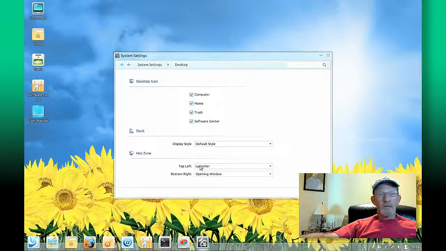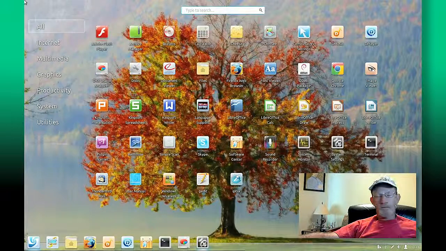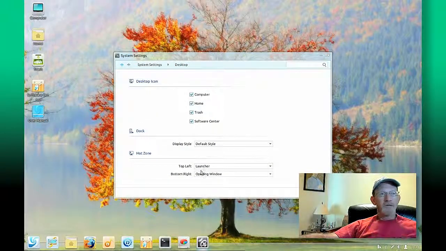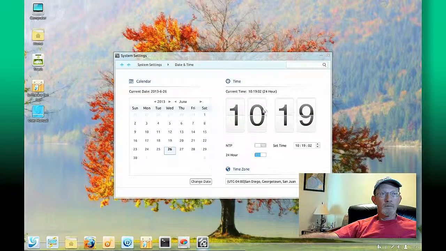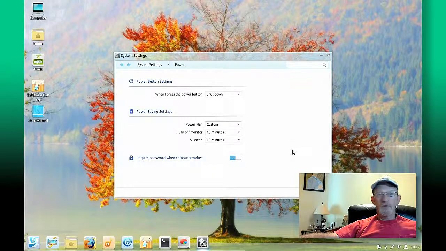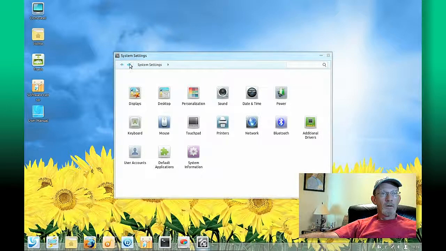And you've got where you can change your launcher. You can move its position. By default, it's in the upper left, but you can move that by using this feature here. Sound settings, date and time. You can change your date and time settings. Different power options: when to shut off, what to do when you hit your power button, and things of that nature. Keyboard settings, mouse settings, touchpad if you're on a laptop.